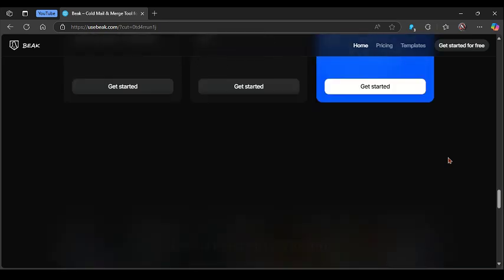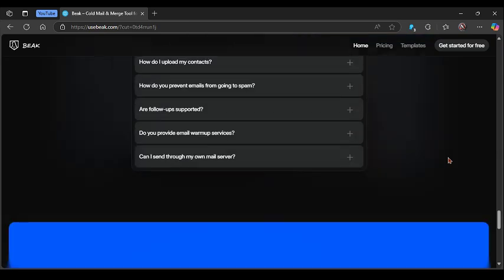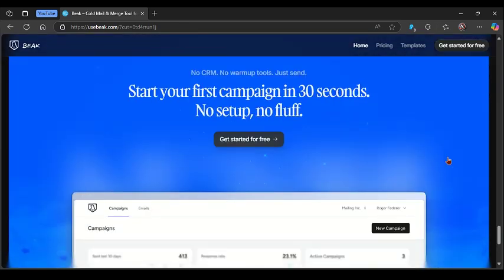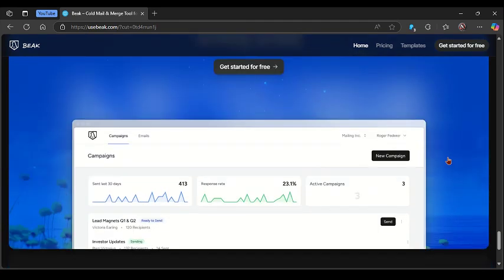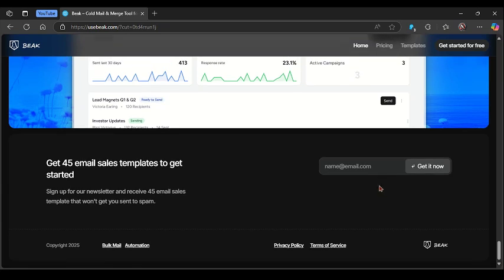Overall, Beak is worth it if you want a simple, no-frills tool to send cold emails effectively, but it may not suit users who need full-scale sales automation or data tracking.